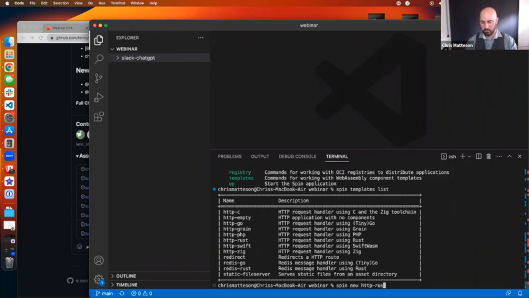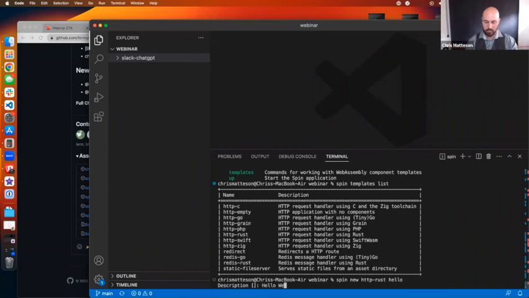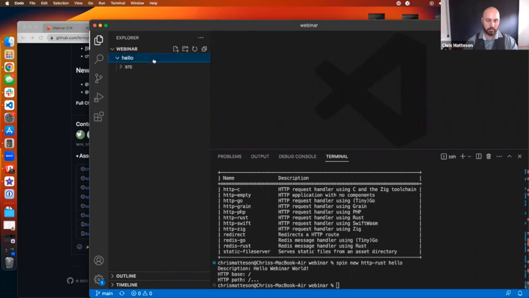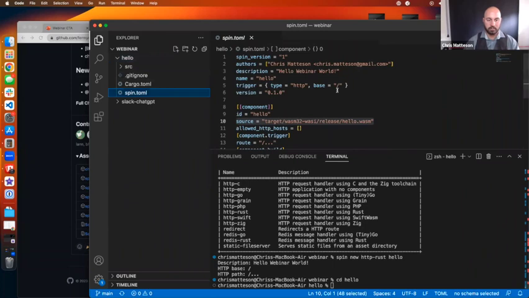So let's do some new applications. spin new http-rust, hello webinar world here. And then we've created this new directory. cd into there. The first file we want to look at is the spin.toml. This is in every Spin application, and it's a configuration for Spin. We can see first the trigger and the base here. So we have to have some kind of trigger. That's when we know the Spin app is being triggered. Again, we're using HTTP in this configuration, and we're going to trigger on anything off of the base URL if you hit the URL that it's listening on.